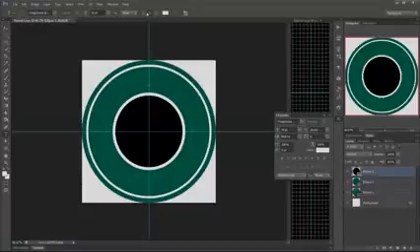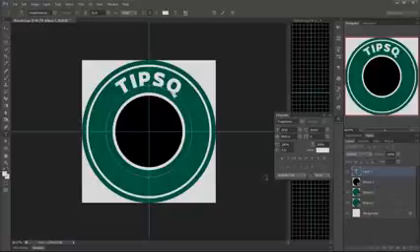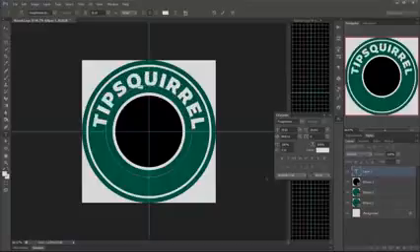I've also made sure that I'm center justified, by the way, so that when I click in the middle, that will be the middle of my text. So just click down and then I can start typing. Tip squirrel. Good. Now I asked you to reset all these because these do affect how your text will appear.